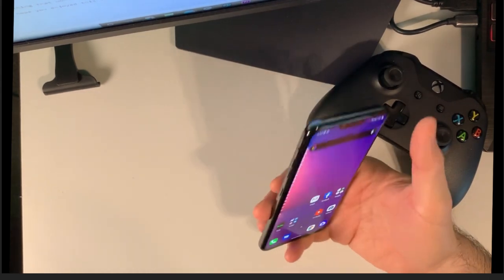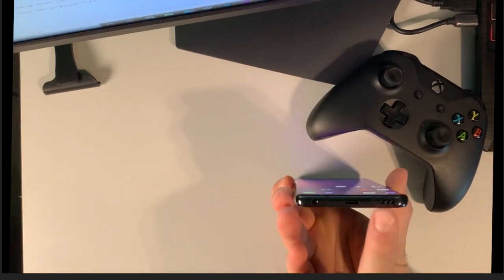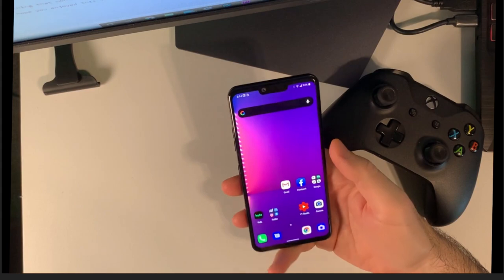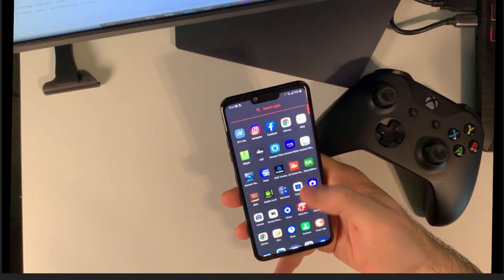Now, as far as sound goes, it's pretty good on this phone. So it does have a speaker here at the bottom, just one speaker, and then the whole display has a speaker underneath it. So I'll give you an example of what the sound sounds like.